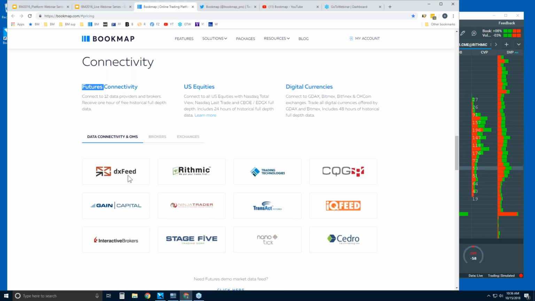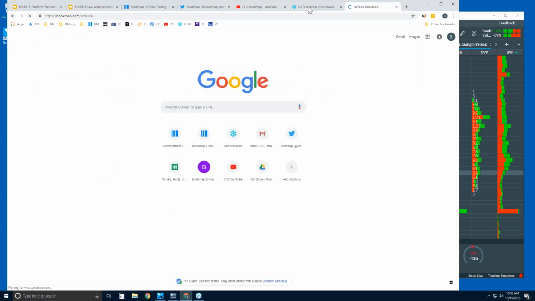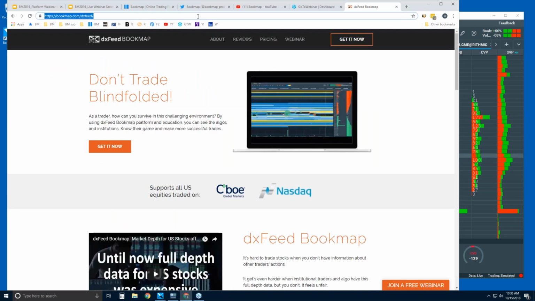If you want to connect Bookmap for stocks, then you will need to subscribe first to Bookmap, and then you will need to subscribe to DX feed. Let me know if you have any questions. Happy to go through it. In fact, later this week, we have a webinar for US equities at 1 p.m. Eastern on Thursday. I can get that link for you as well. In fact, let's just do that now. It's right here. If you're interested in that, I'll put this into the chat for you.